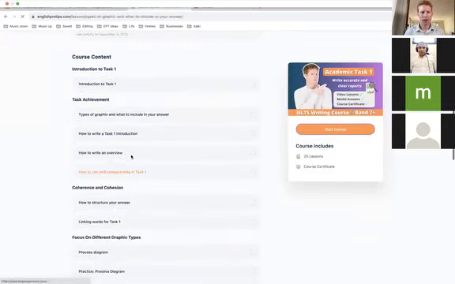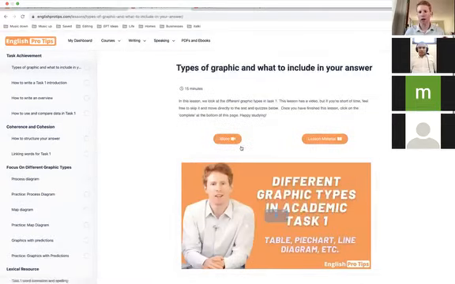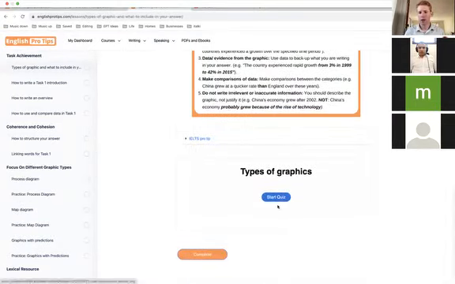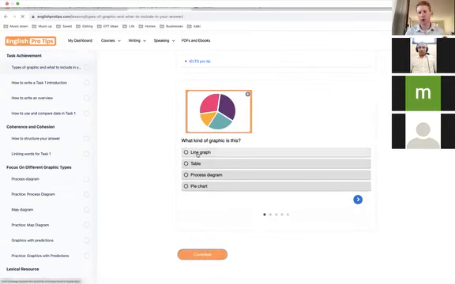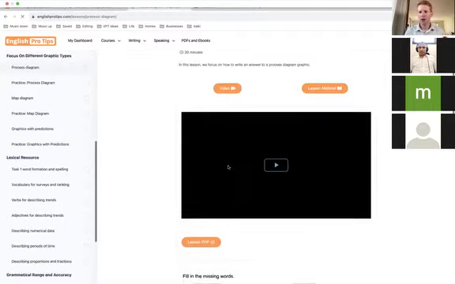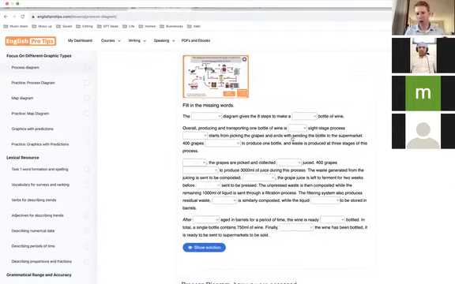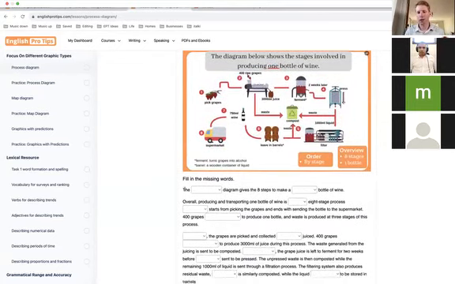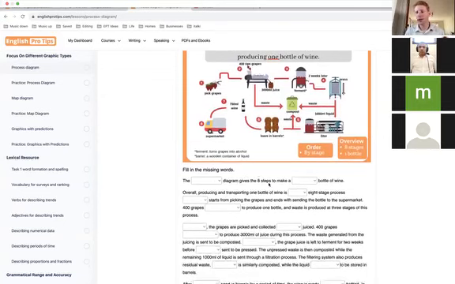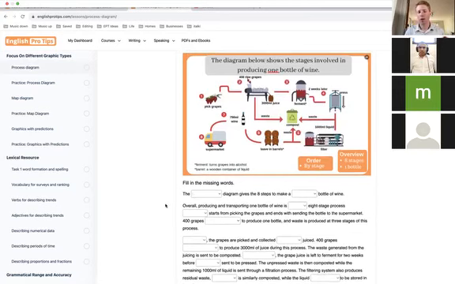If we go to the second answer, we've got types of graphics and what to include in your answer. Let me focus here on a process diagram. There are certain things we need to do when we answer a process diagram or any other diagram. The first thing is we need an introduction, and this can be very short. For example, this is just 1 sentence long. Now, what's incredibly important is this: this is your overview, and it describes the general trend of the graphic.